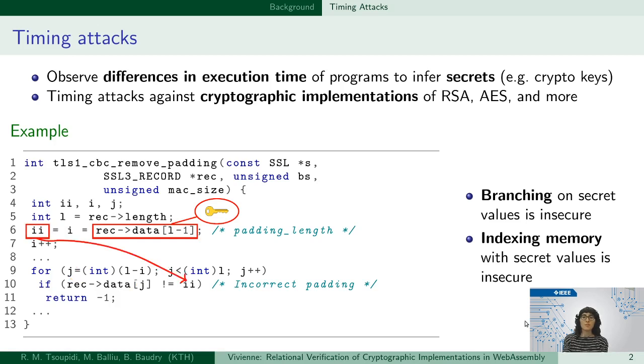Here we have another leak of the same secret value at the if condition. In summary, to guarantee the absence of timing leaks, we need to guarantee that there are no branches on secrets and that no secrets are used as memory indexes.